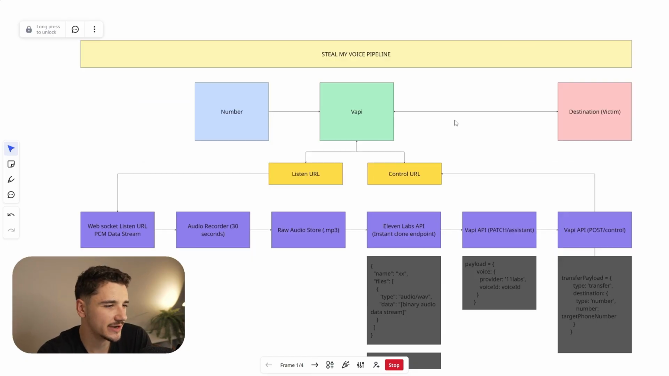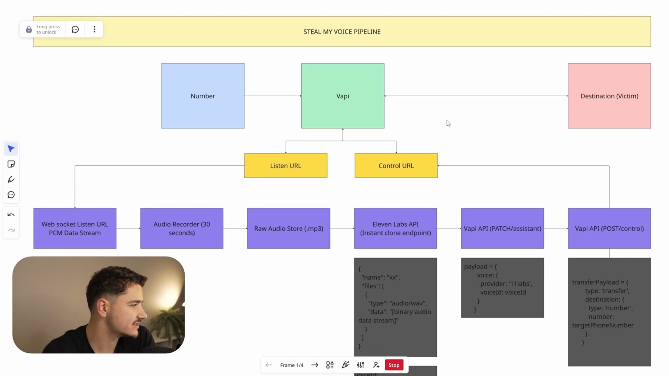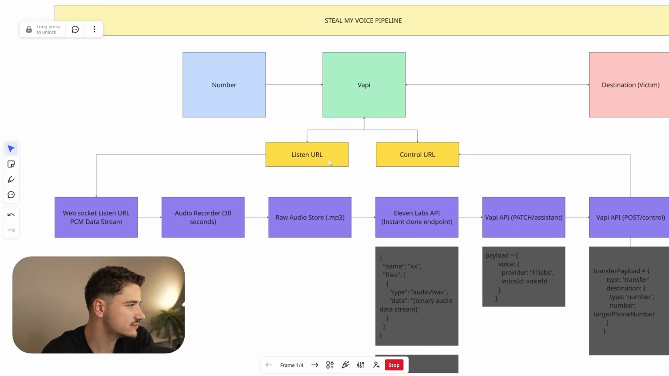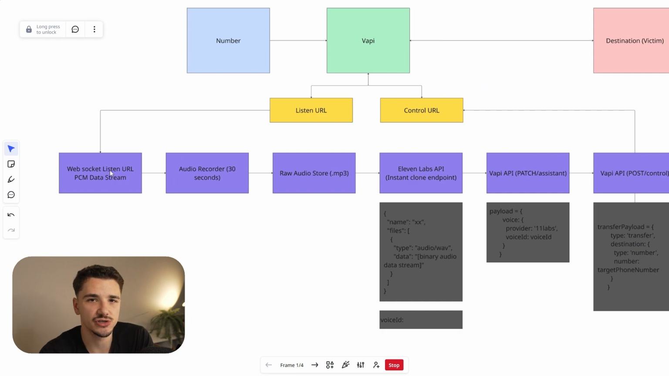But there's something very important that VAPI provides us and other calling platforms or orchestration layers provide that we're able to use here for nefarious purposes. And specifically, those are the listen URL as well as the control URL. So when a call is first distributed to our destination or our victim, we're able to use this listen URL to receive our WebSocket stream, and this provides us with PCM audio data that we're able to record. And in this case, we record about a 30-second snippet of that conversation.